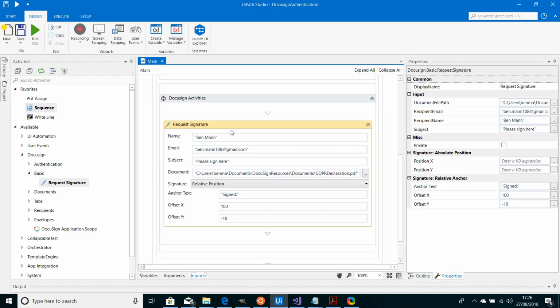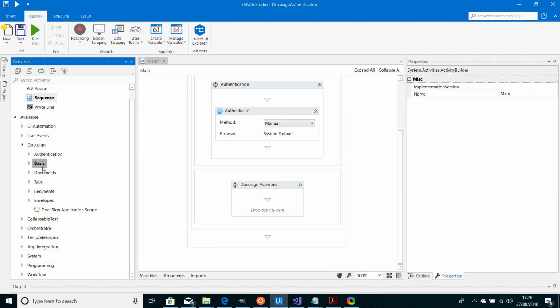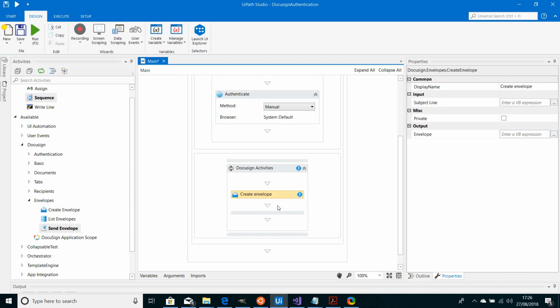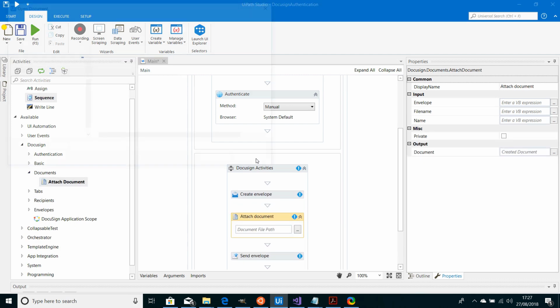While it's possible to use the Request Signature activity for basic envelopes, you can also build your own envelopes using the composite activities found in the Documents, Tabs, Recipients and Envelope sections. I'll show you how to build exactly the same envelope built out of composite activities. We'll need the Create Envelope activity, the Send Envelope activity. We'll need the documents to attach the document we want. And again, we navigate to the document.